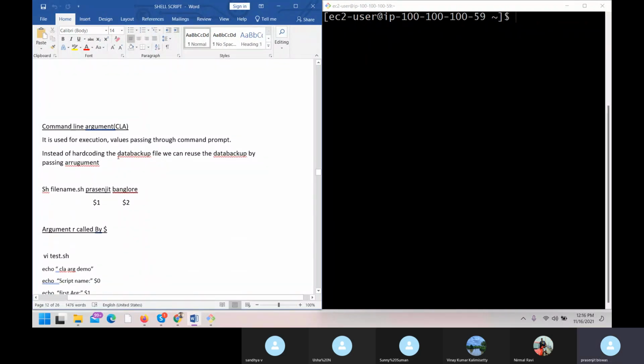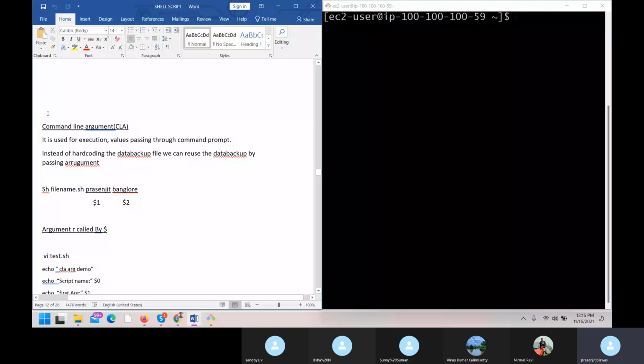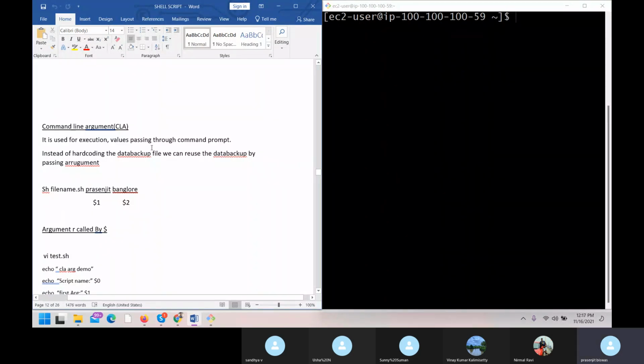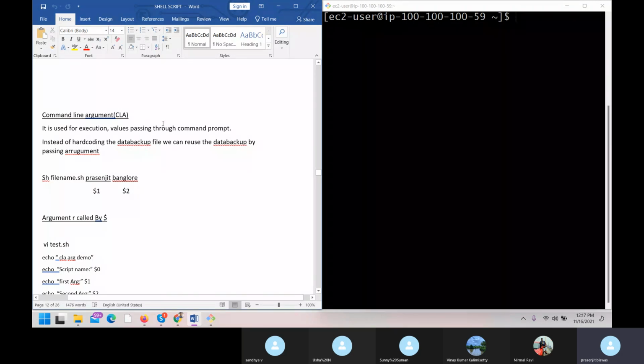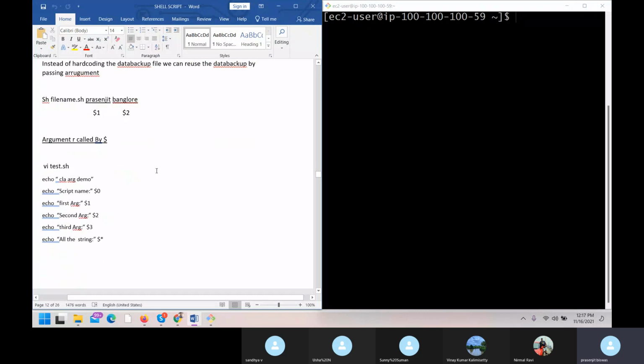So today we are going to learn command line arguments. It means passing values at execution through the command prompt. It is used for doing data backup files. You can reuse it as passing arguments also. For example, assume this is my shell script: echo script name, dollar. If I give $0 here, the script name will come. Whatever script name I give, that test.sh will come.